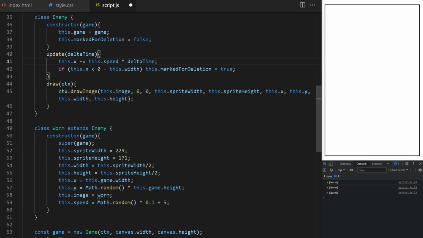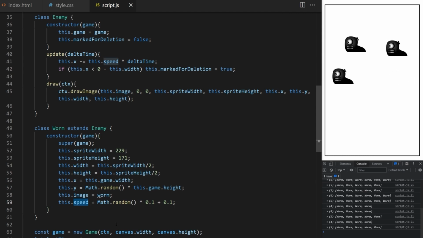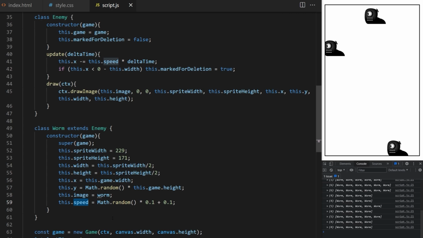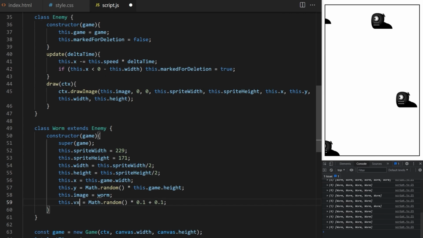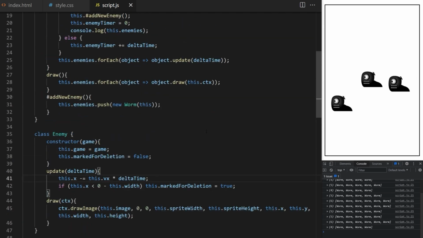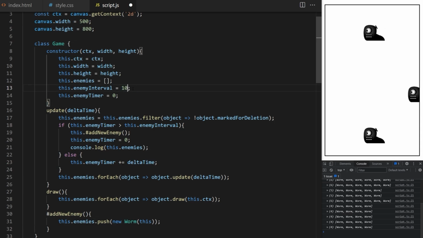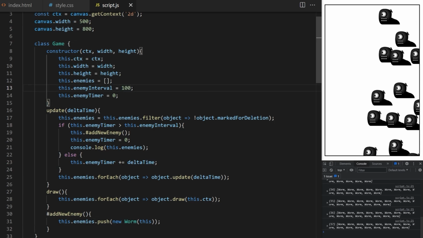Now the base speed is too much, so I amend it on line 59. I will actually rename it vx, velocity on horizontal x-axis, because maybe some other enemies will have vertical movement. Also, I need to rename it on line 41. If I go up on line 13 and reduce enemy interval to 100 milliseconds, we will get a lot of worms and something will become apparent.